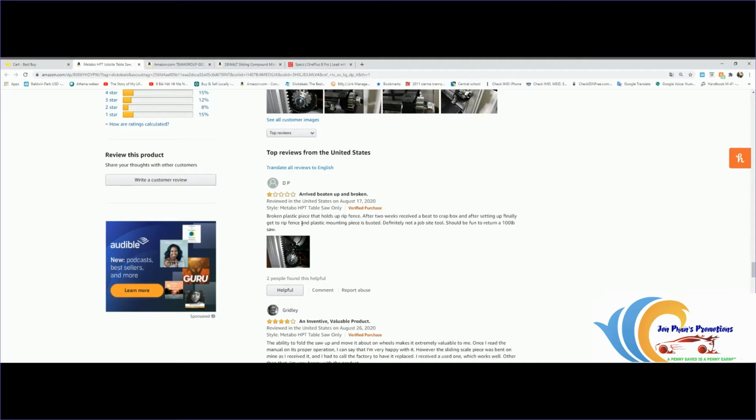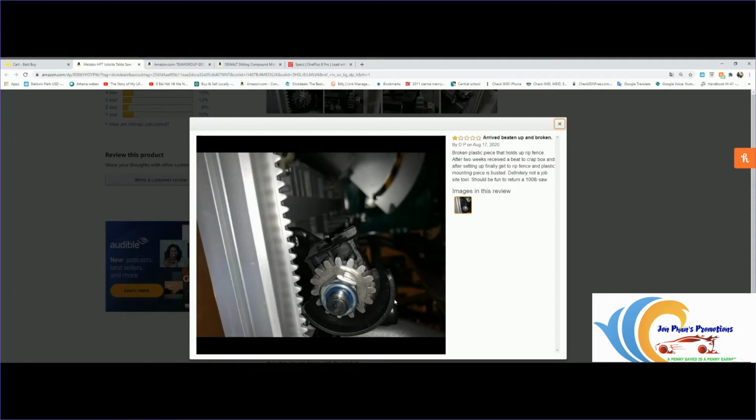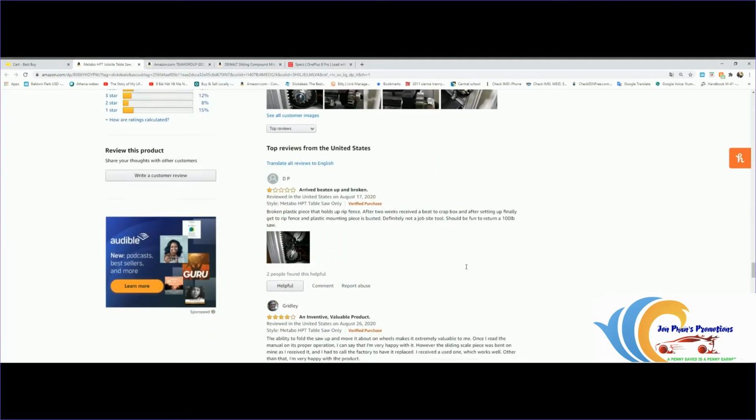Broke a plastic piece that holds up the rip fence. After 2 weeks, received a beat-to-crap box, and after setting up, finally got to the rip fence and the plastic mounting pieces were busted. Definitely not a job site tool. Should be fun to return 100 pounds. Take a look. Yay. All right, that's one bad one. Let's go to the next one.